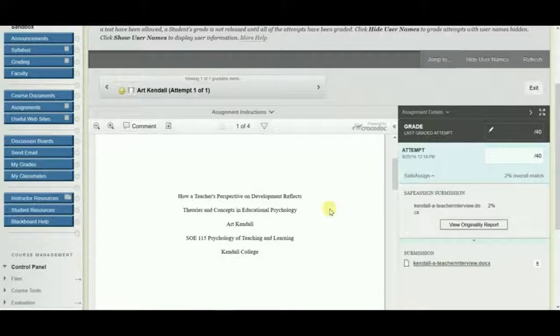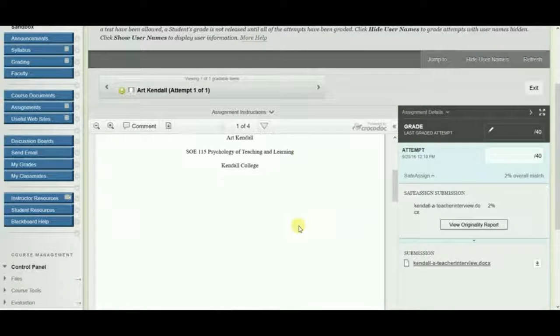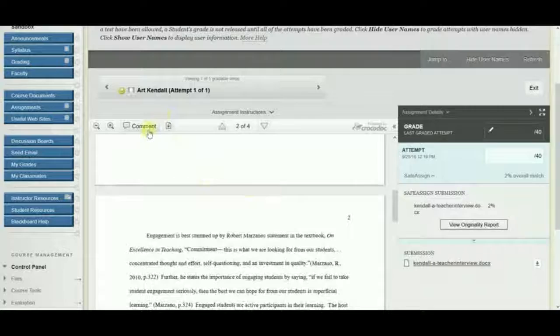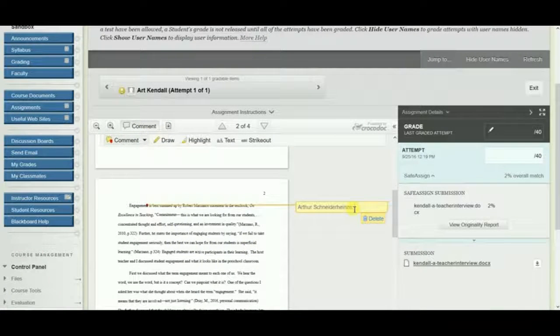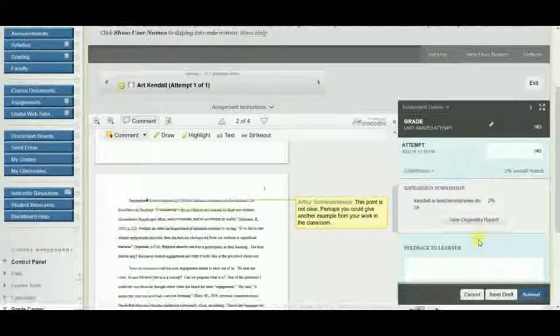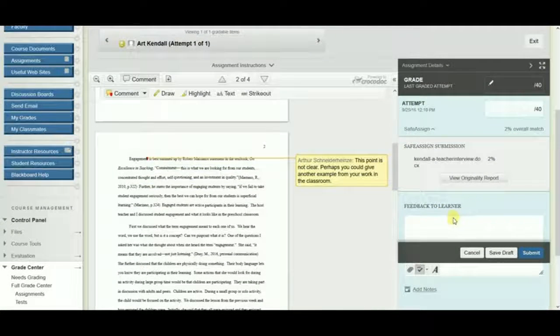Back in the Grade Center, the instructor can also use this opportunity to review the student work and leave comments directly in the student's paper. The instructor can also expand the feedback area and leave general feedback in this area right here. The instructor can then enter a score or use a rubric to calculate the score, and then click Submit.